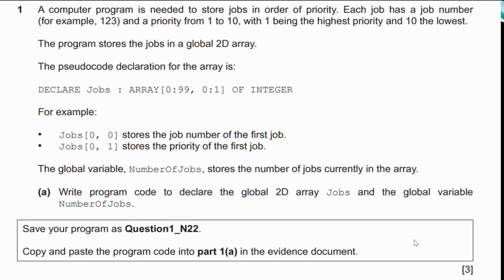A computer program is needed to store jobs in order of priority. Each job has a job number, for example, 1, 2, 3, and a priority from 1 to 10, with 1 being the highest priority and 10 being the lowest. Because I see 1 to 10 and they're talking about order of priority, I know most likely they're going to ask me to sort this data in some specific way.